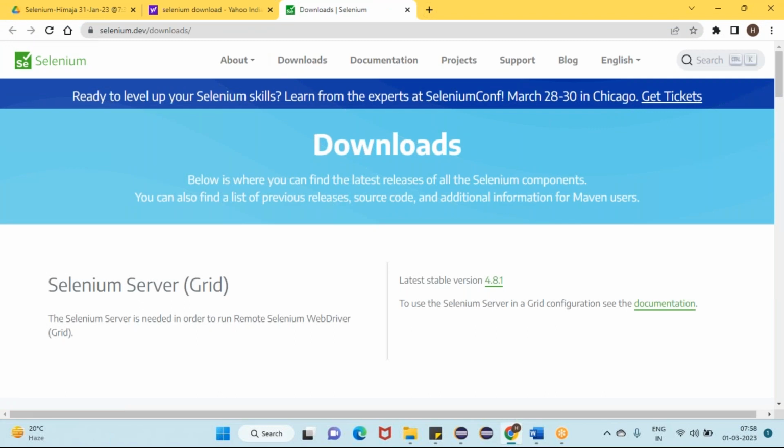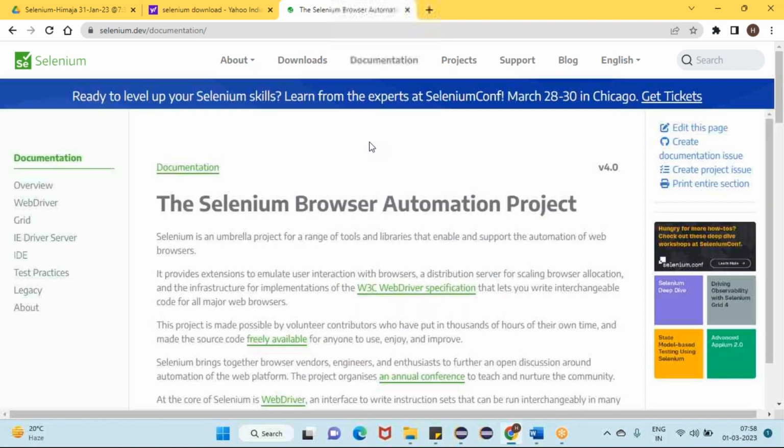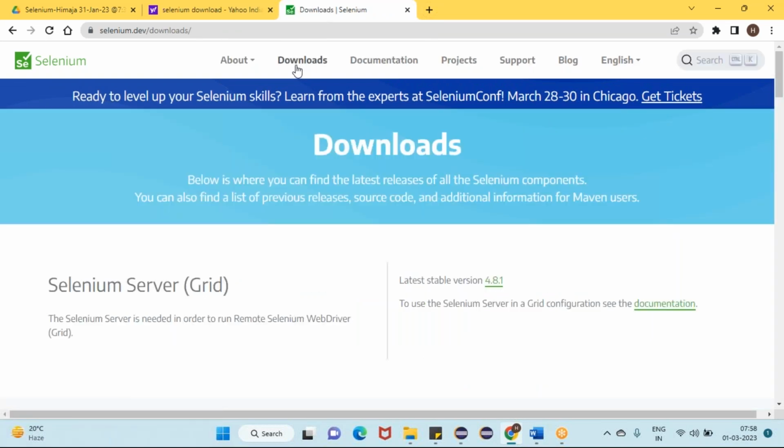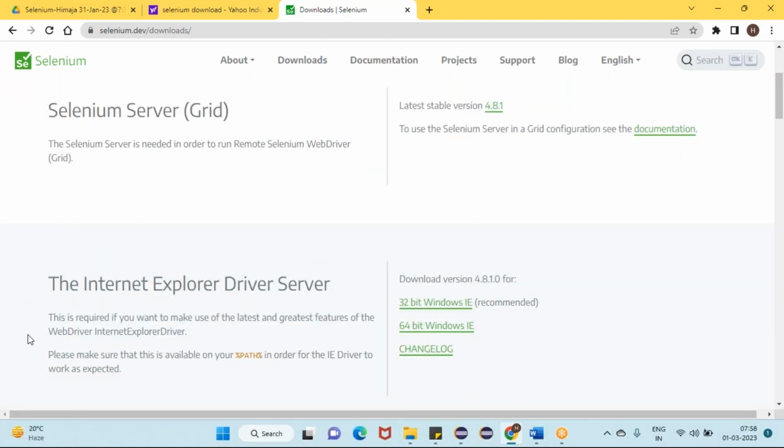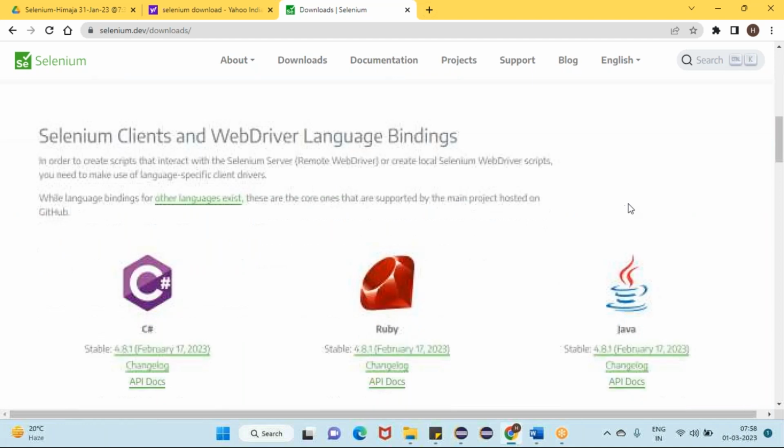Here, if you want to learn more about Selenium, you can go to documentation or projects. Here we have a lot of things related to Selenium, so you can learn anything, guys. First of all, we need to download, right? Click on the download link, ma. It will show you the downloads page. Selenium Grid is there, Internet Explorer driver server is there. We don't need all this, guys.